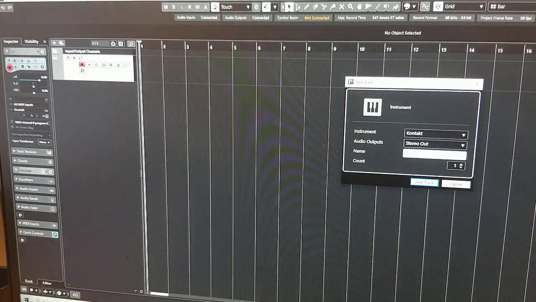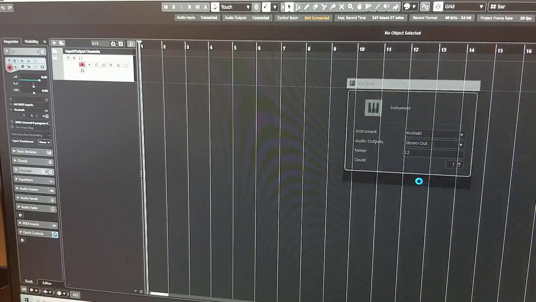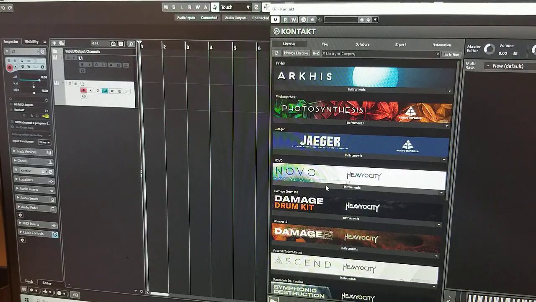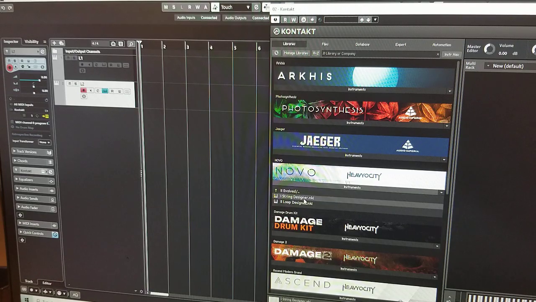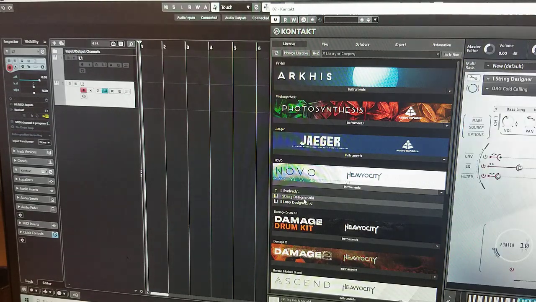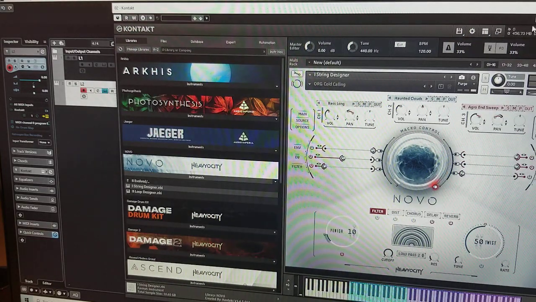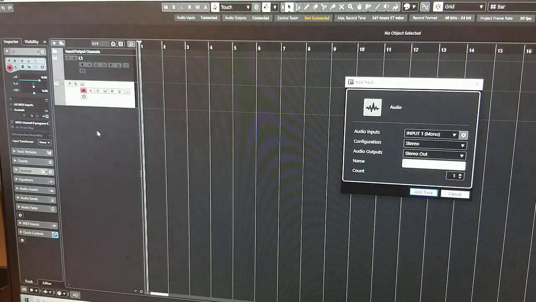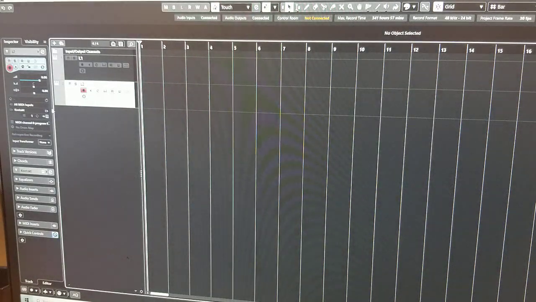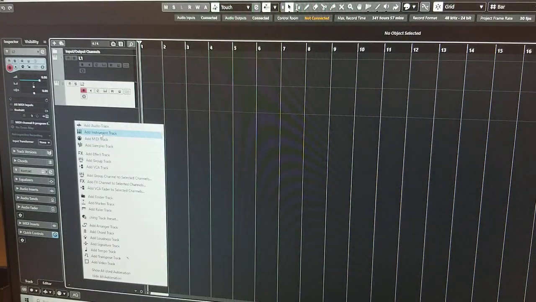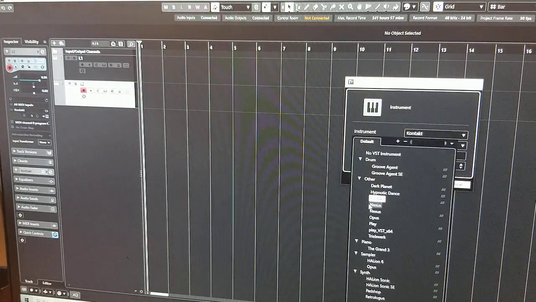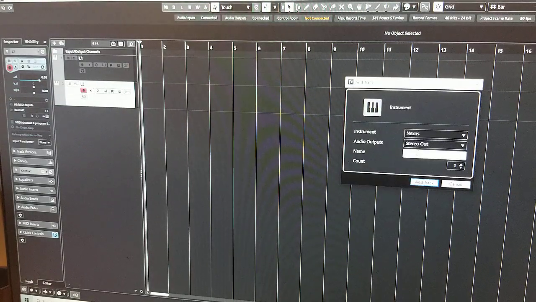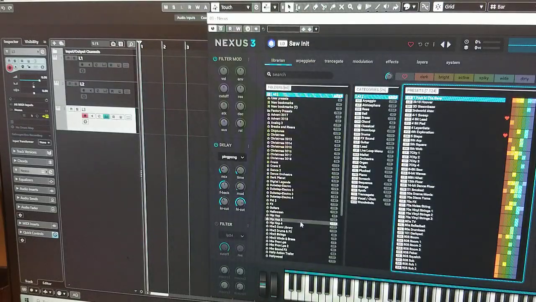Then let's add another instrument, another Kontakt. I call it L2. Add track. I go, for example, for Novo String Designer. Okay, we got it here. So this is Novo. And let's close it. Let's bring the third line, not an audio track definitely, an instrument. This time let's go for Nexus. I call it L3. Add track. So we got Nexus here.